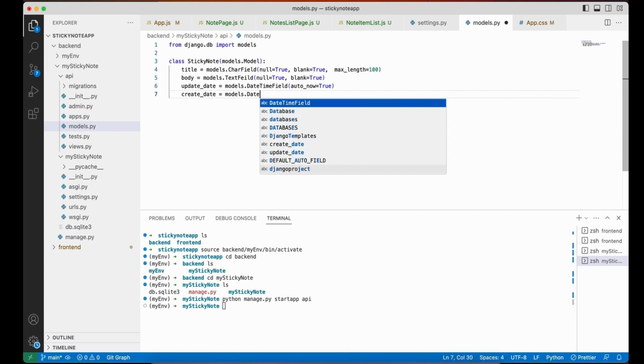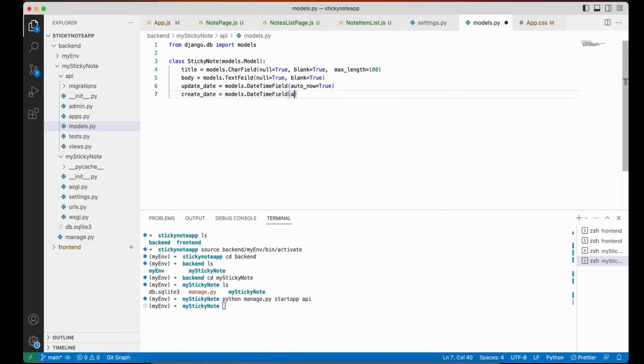Let's set another field for create date. Basically we want this field to be set when we create a note for the first time. Now we need to set auto now add as true, and it means that it only happens the first time that you create a note. It automatically updates this field only when you first create a note. So this is the whole model we want for a sticky note.